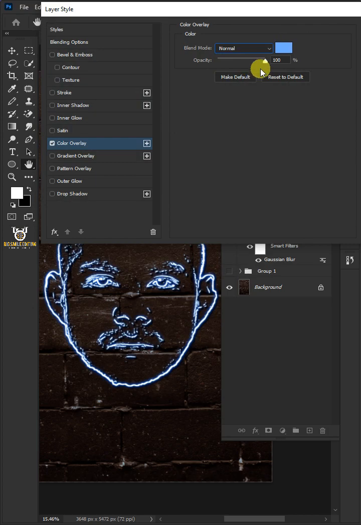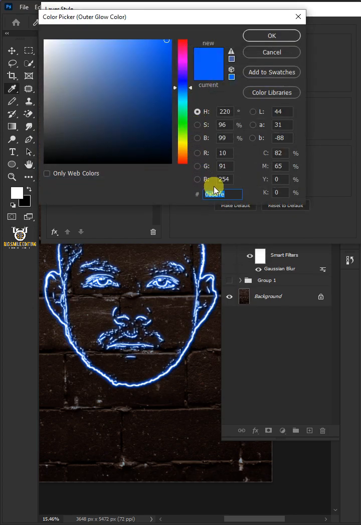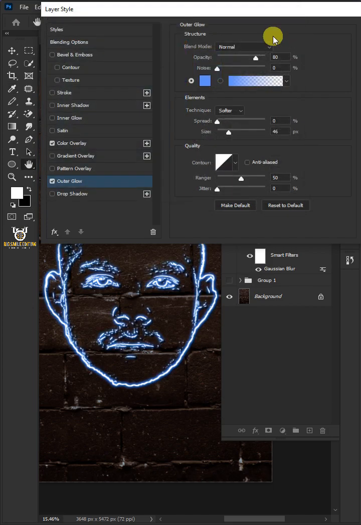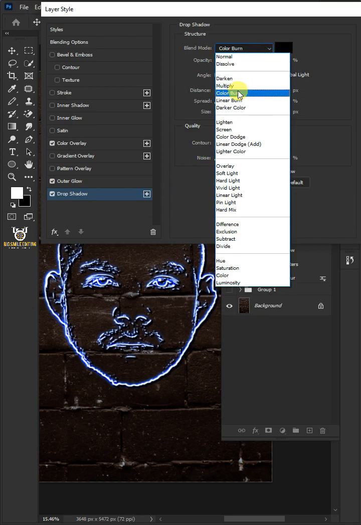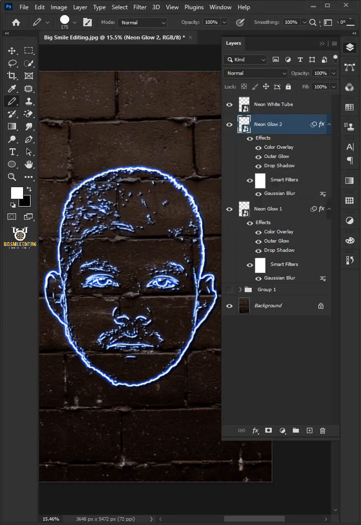Just copy these settings. Select Outer Glow. Click the Outer Glow color box, and in the color picker, type in 5C8FF8. Just copy these settings. Select Drop Shadow. Change the blend mode to Multiply. When you're done, click OK.